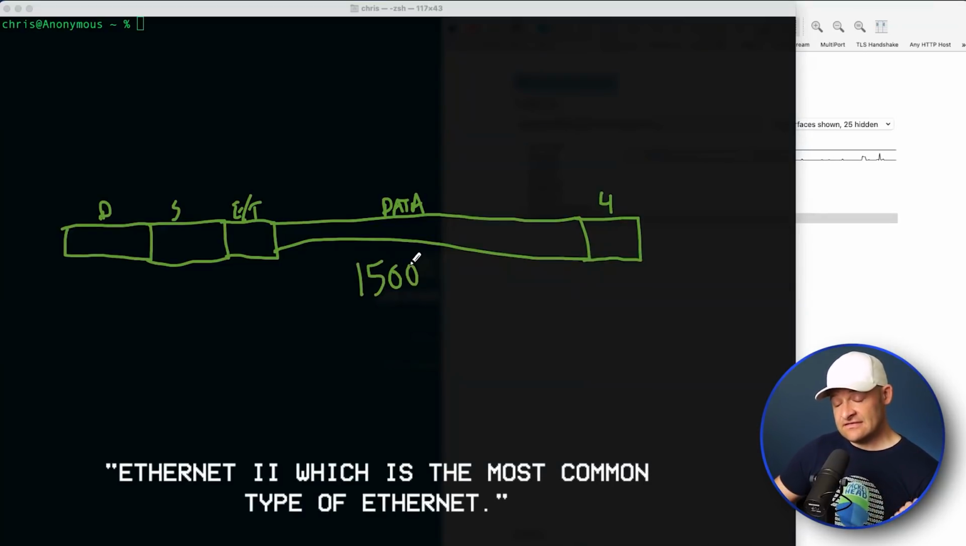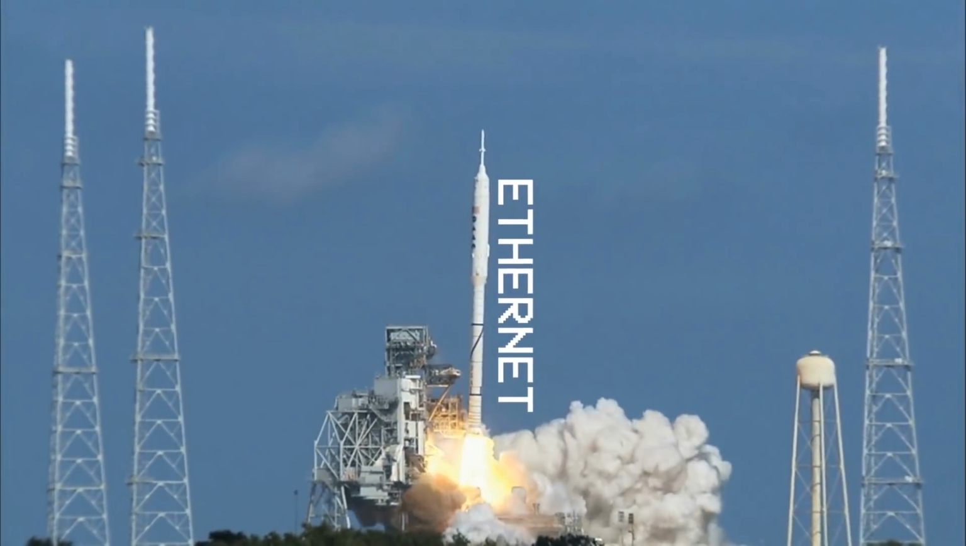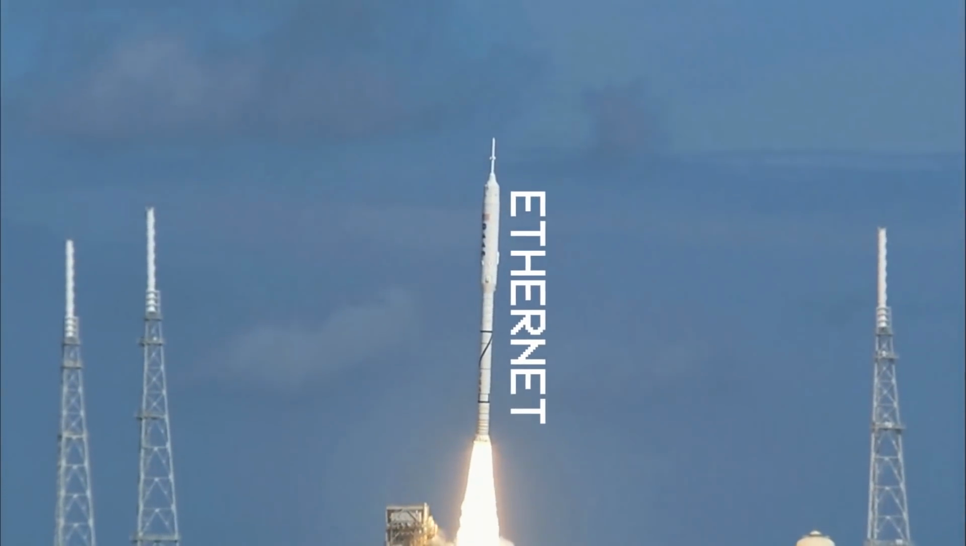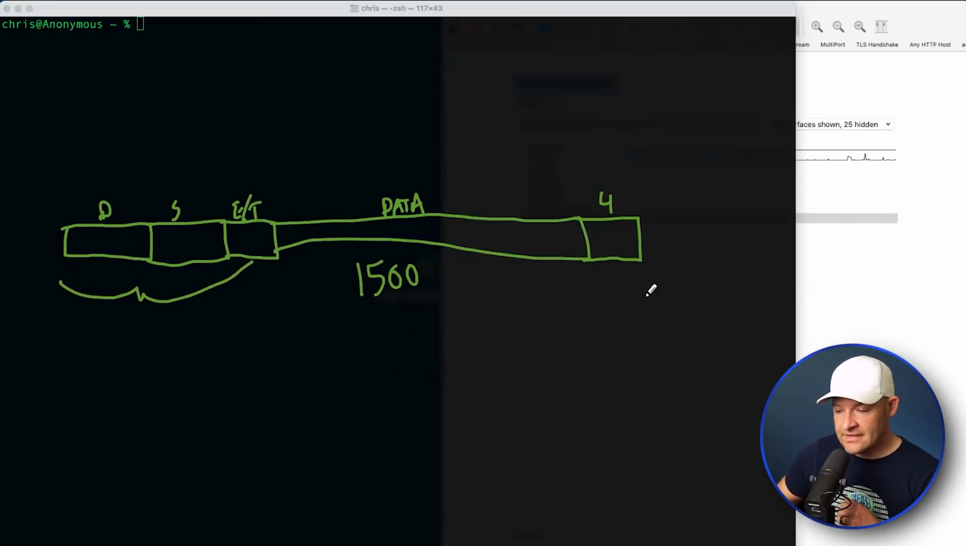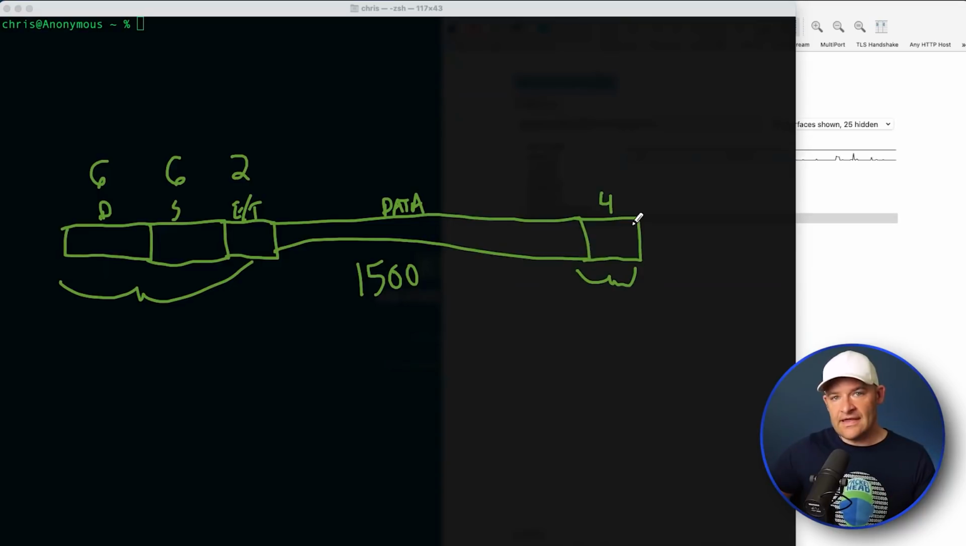Now, this is actually something that made Ethernet take off in the early years when there were a lot of competing layer 2 technologies. Ethernet was efficient in that it could carry 1,500 bytes with just an 18-byte overhead. So 4 bytes here. If we add all this up, I've got 6 bytes of destination MAC, 6 bytes source, and then this EtherType is 2 bytes. So that's a total of 18 bytes of overhead to carry 1,500 bytes.